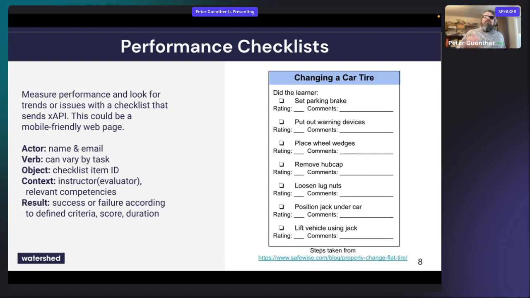The actor is going to be, again, name and email, name and ID number. The verb is going to vary. There's going to be an object for each, this item one, this item two, this whole survey. And then who's doing the evaluation? That's going to go in the context so that we have a way of sorting our xAPI, of slicing it, of pulling out information in the future about, are we seeing a difference between this evaluator and other evaluators? So it's really important to think through, what information do I want to store? How can I capture as much as possible that's relevant and meaningful?